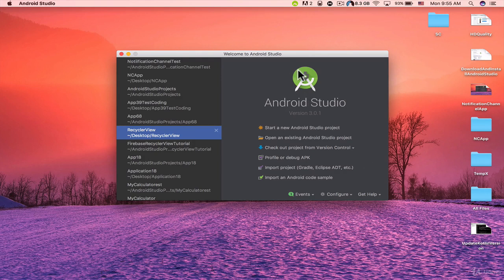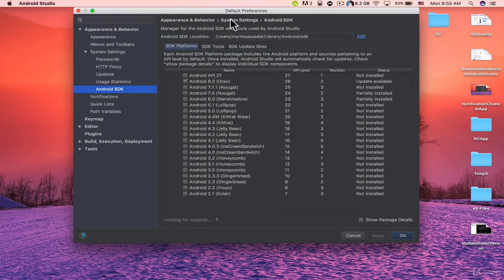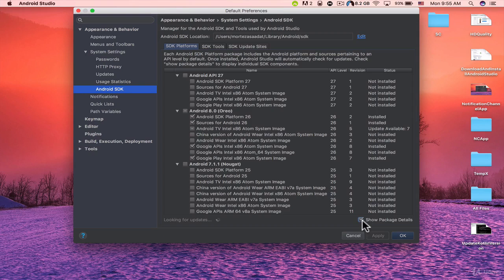So here you just need to open the Android Studio, and here at the bottom it says configure. Just click on it, and here we have SDK Manager. Click on SDK Manager. So first you can see this window opens for you. At the bottom it says show package details. Just check this checkbox.